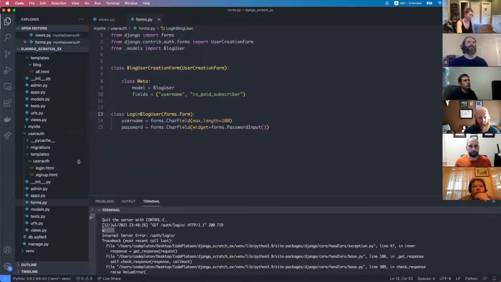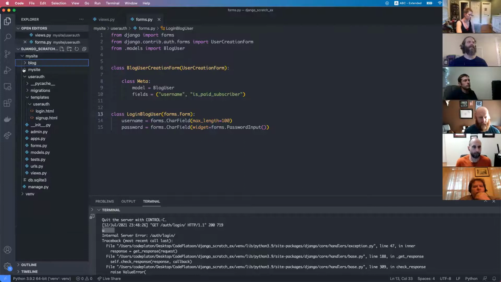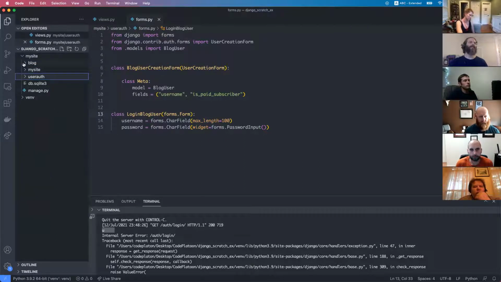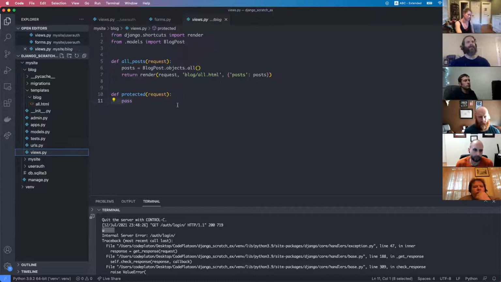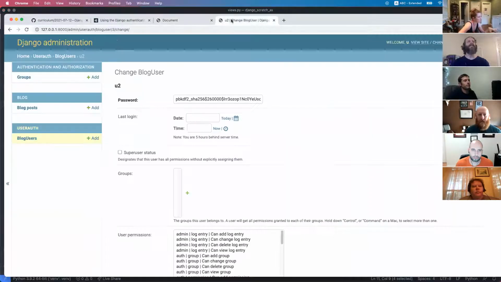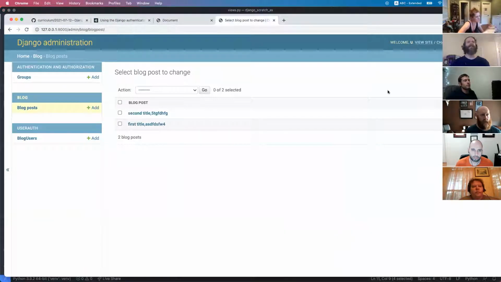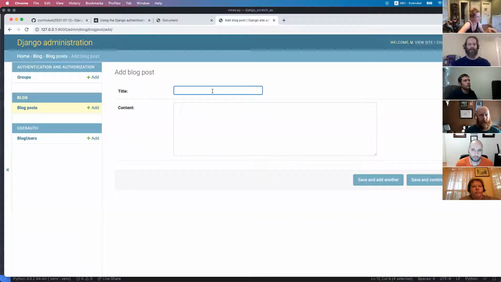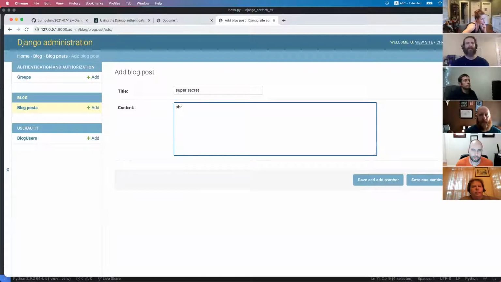Now we want to start protecting our site. So we'll go into blog and views. And so anyone can go to all posts, whether they're an anonymous user, i.e. not logged in, or they're logged in. Now we want to show something. So I'm going to create a blog post. Don't tell anyone.